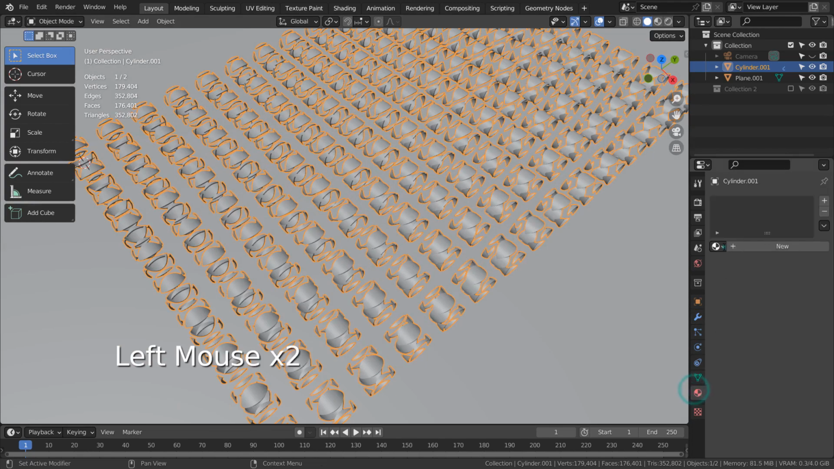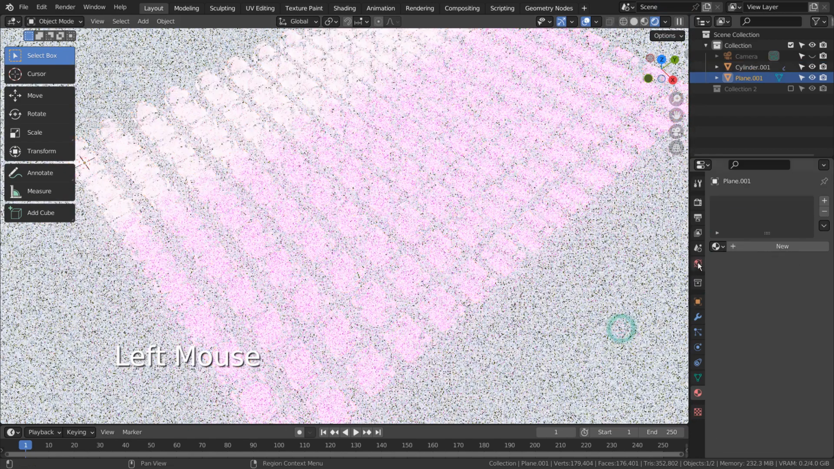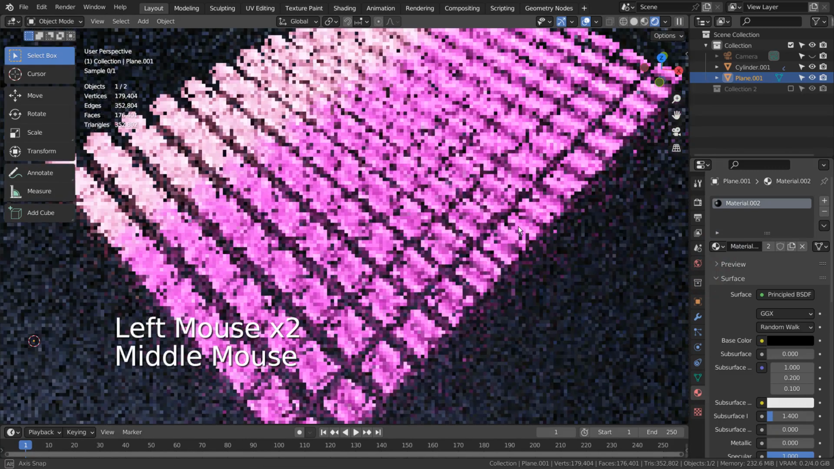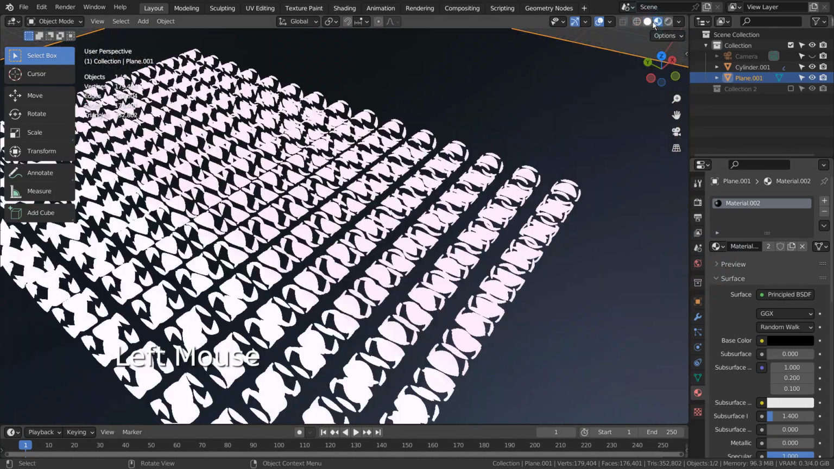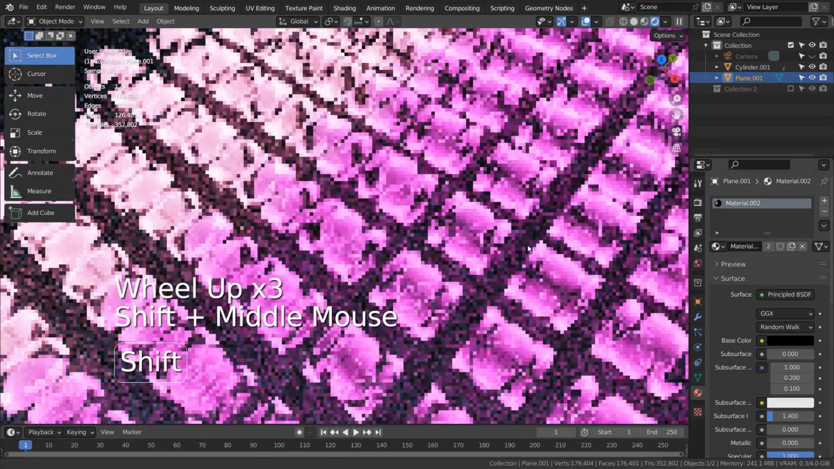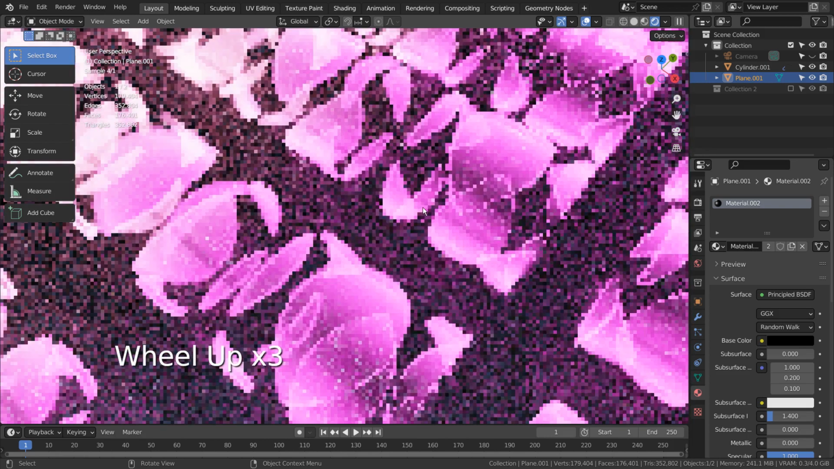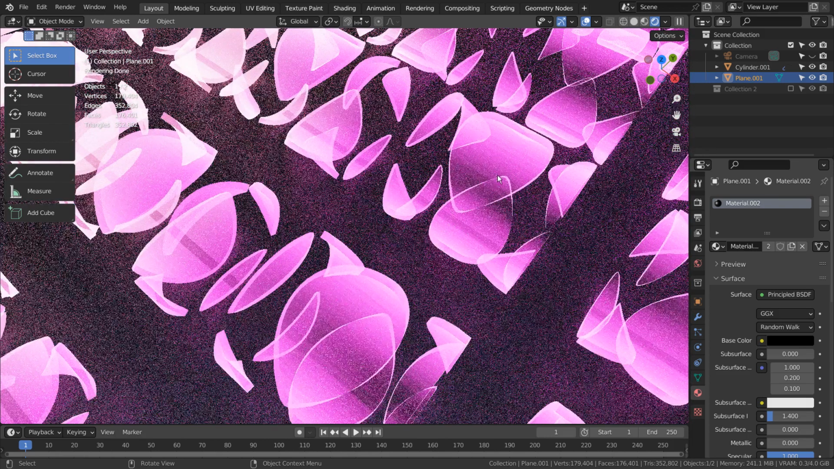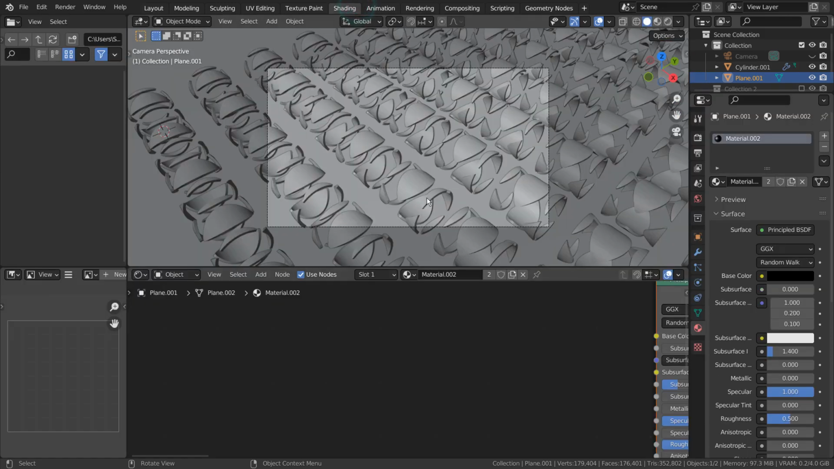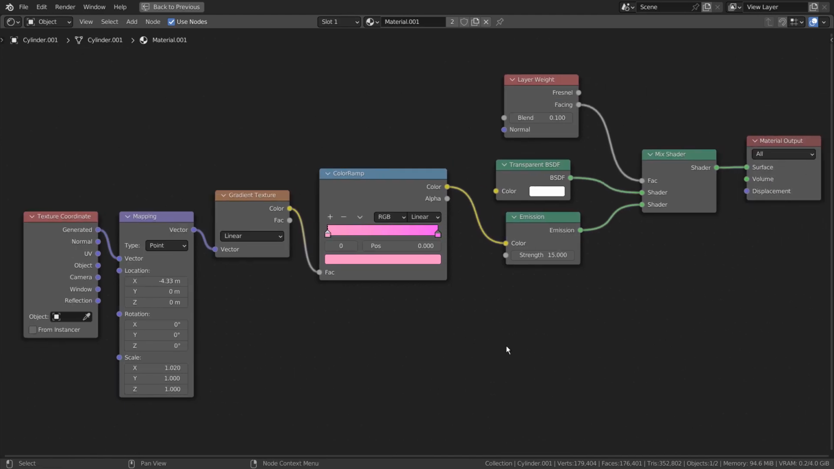I'll show you the material details. There are two nodes being mixed, and their overall appearances are being controlled by the layer weight node. Please experiment by changing the settings to get the best looking result.